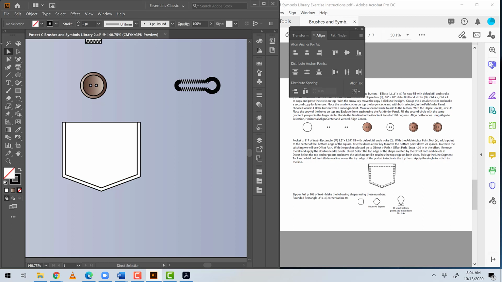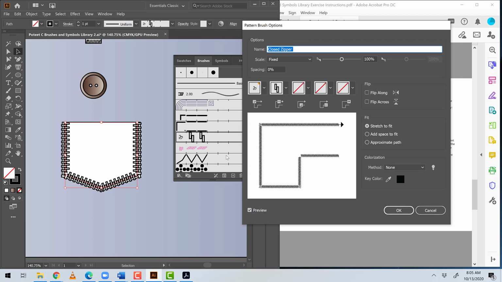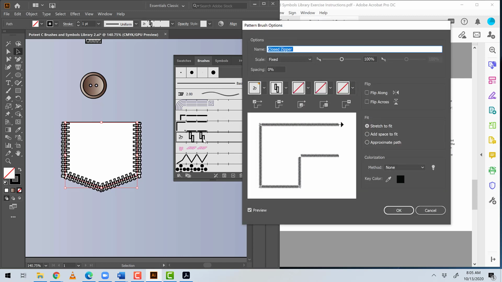Perfect. Now I'm going to select that line, and I'm going to apply the brush that I created. So I'm going to go into my brushes, and I'm going to use my double needle brush, and there you go. That's what it looks like. I am going to reduce the size of that brush. Whoops, don't do that. I've applied it twice.